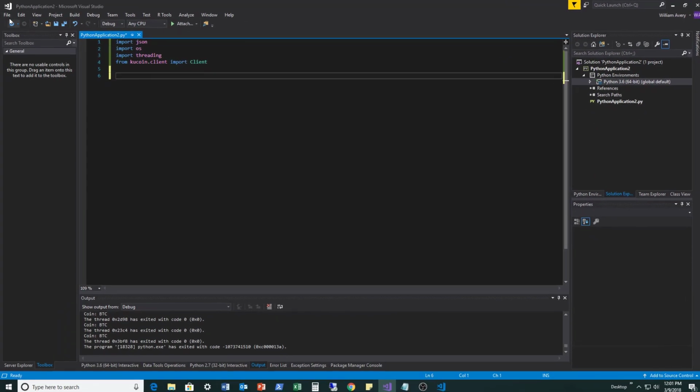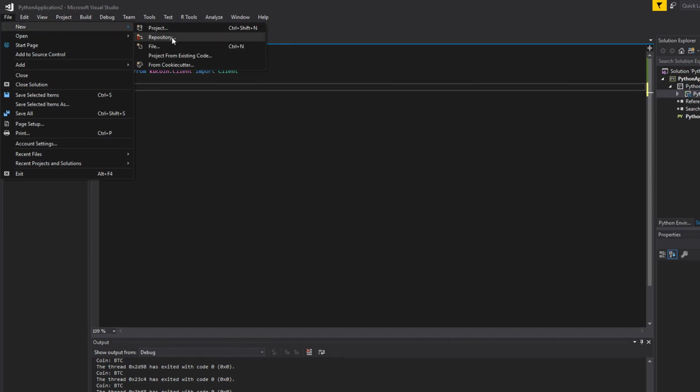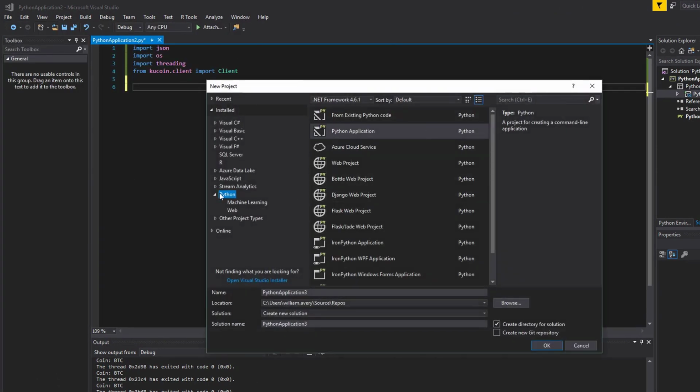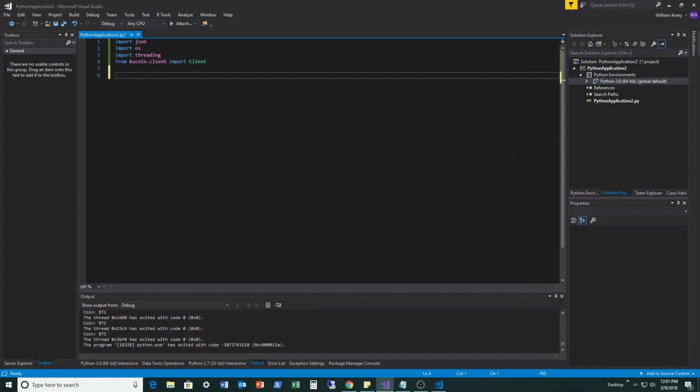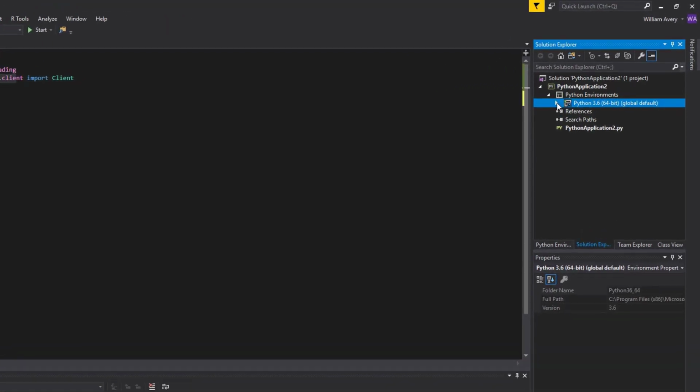So if you haven't started yet, you're just going to go to File, New, Project, and Python, and Python Application, and just name it whatever you want, click OK, and you'll pretty much end up right here. I'm going to be using these imports: JSON, OS, Threading, and KuCoin client. There's some few packages you'll need as well.